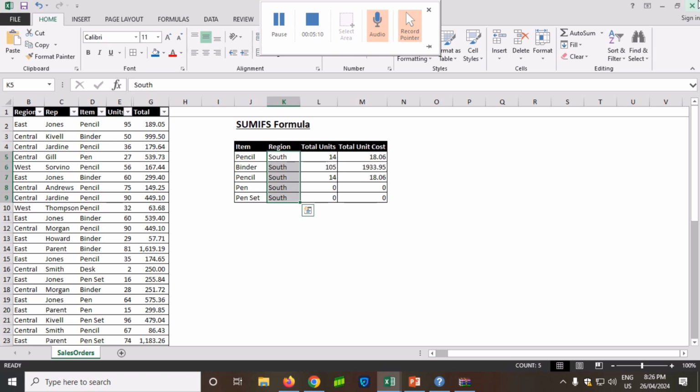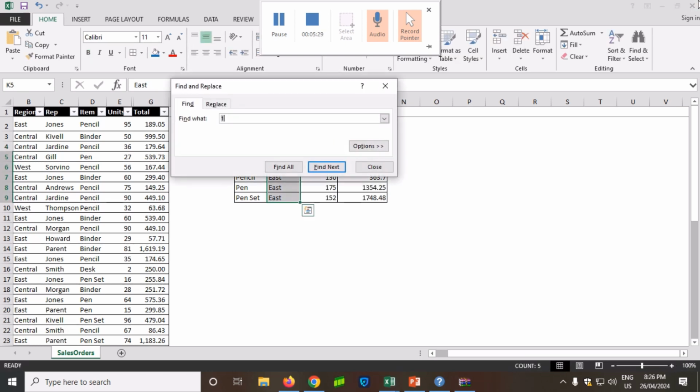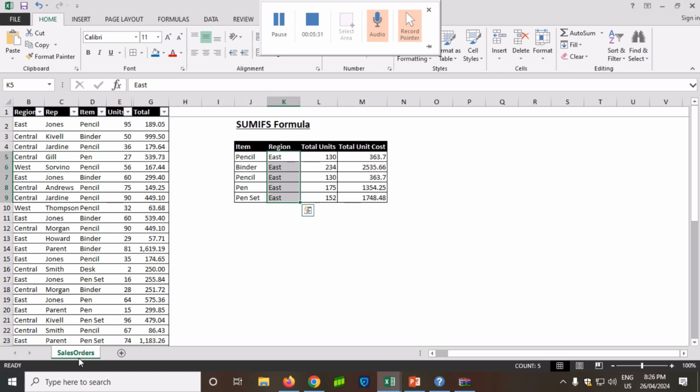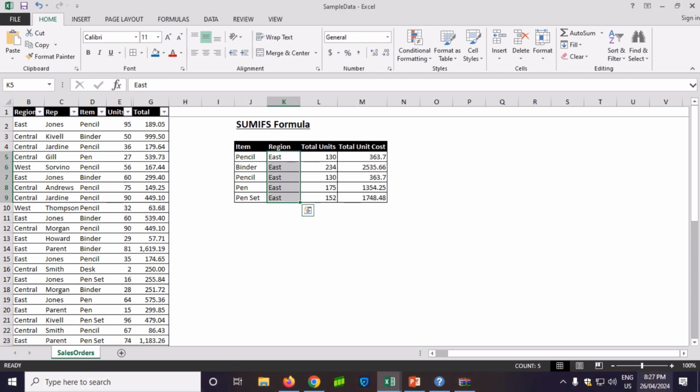All south, all north, can change it. The numbers automatically change.